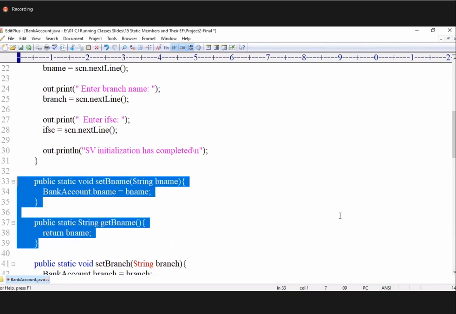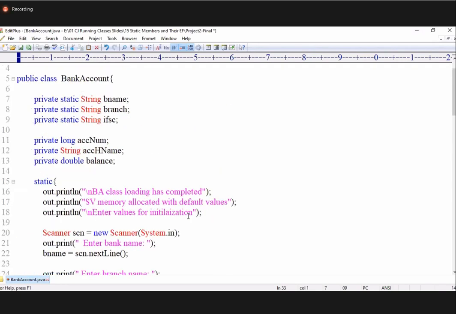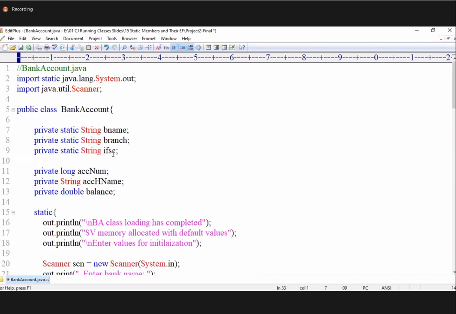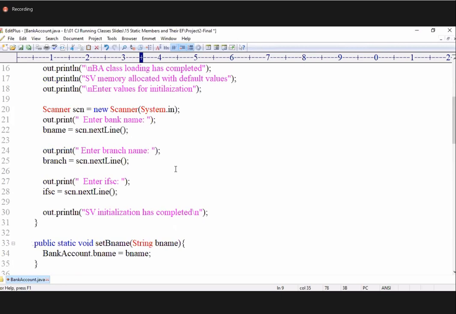Completed up to here? Can you write the setter method and getter method for branch and IFSC on your own? Come on, think. Can you yourself write the setter and getter methods for branch and IFSC? Try to write yourself, don't copy.